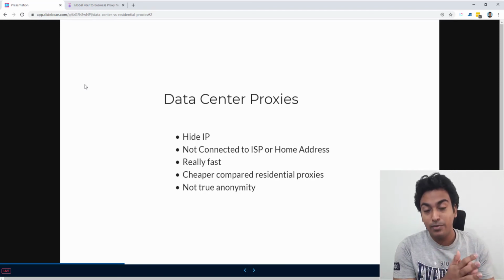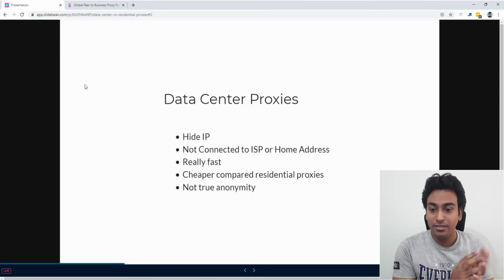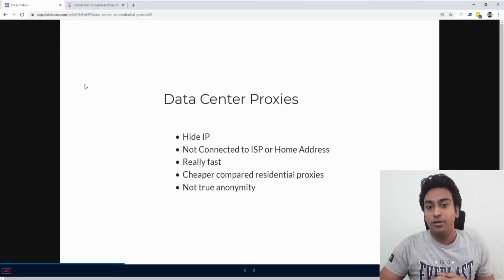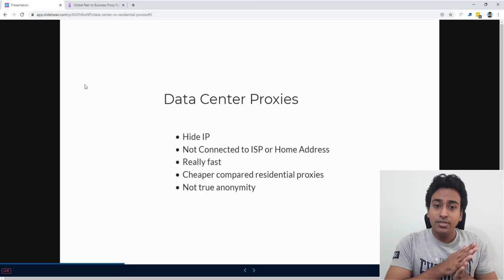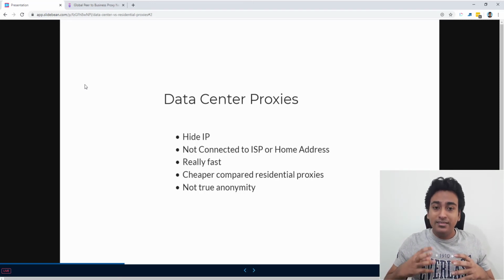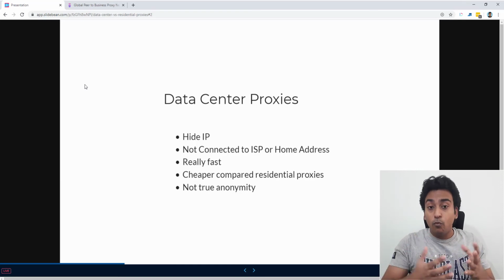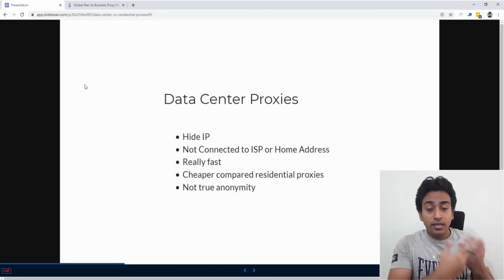So the prices will also be cheaper, and it will be easier to find these kinds of proxies in the market. And also not true anonymity, because if you want to completely hide your presence or get correct, accurate data, then what happens when you are using data center proxies is they can easily identify the IP range or they can get blacklisted. What happens is in a data center, there are other guys also using that same service for the same purposes and everything. I'll give you an example.